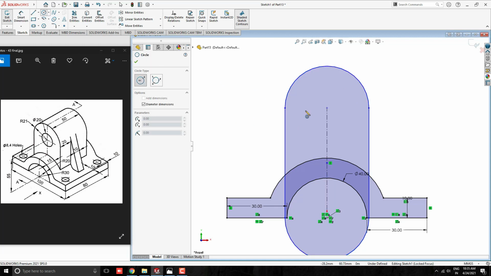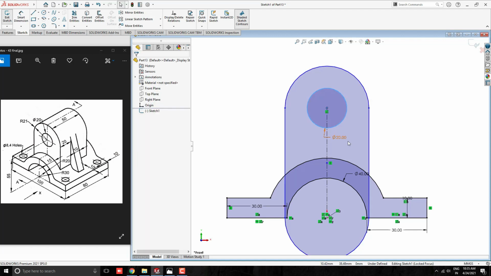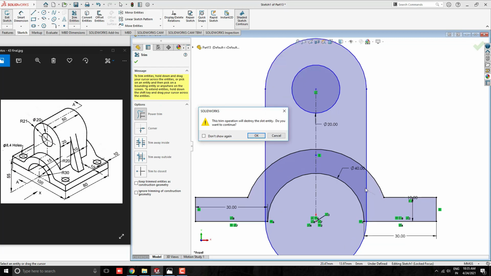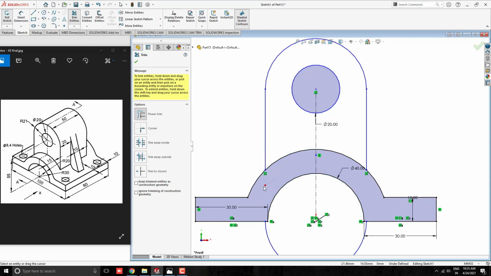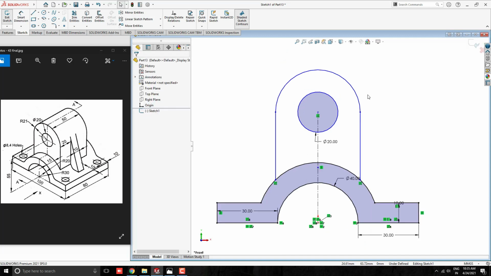Take a circle tool and start to draw a circle with the center point of this arc, diameter 20 millimeters. Take a trim tool and trim unwanted entities from the sketch, like this. Now we make a sketch for the rib to both sides.